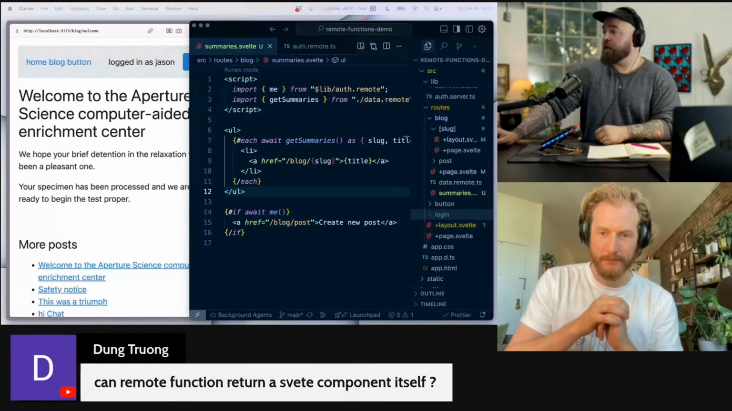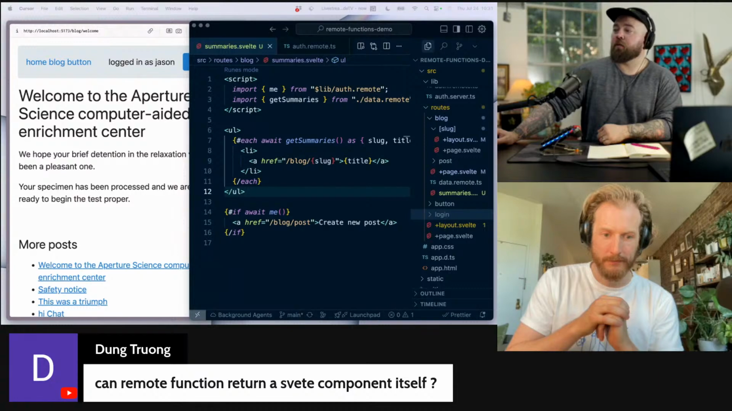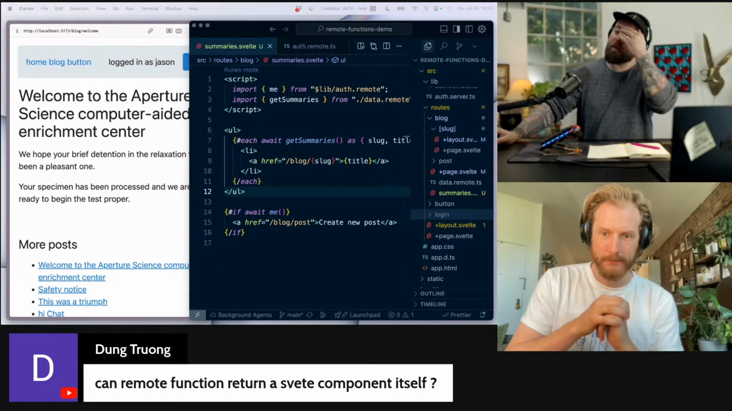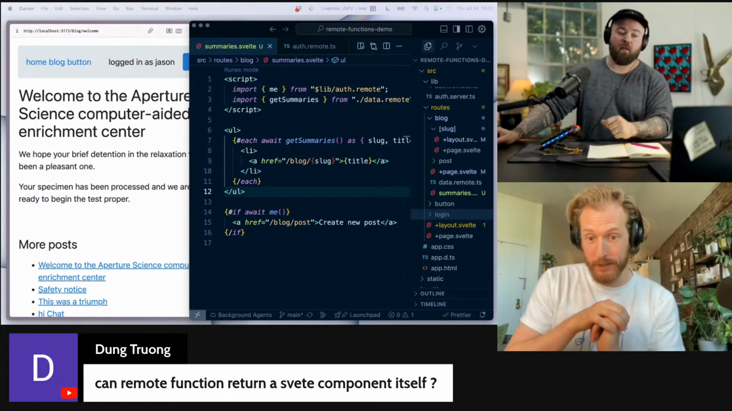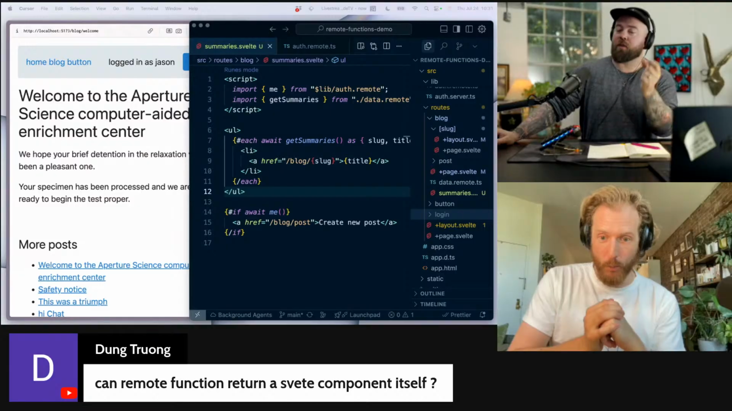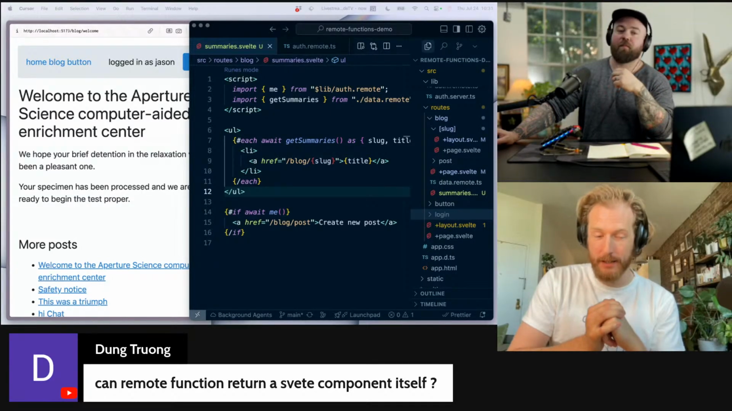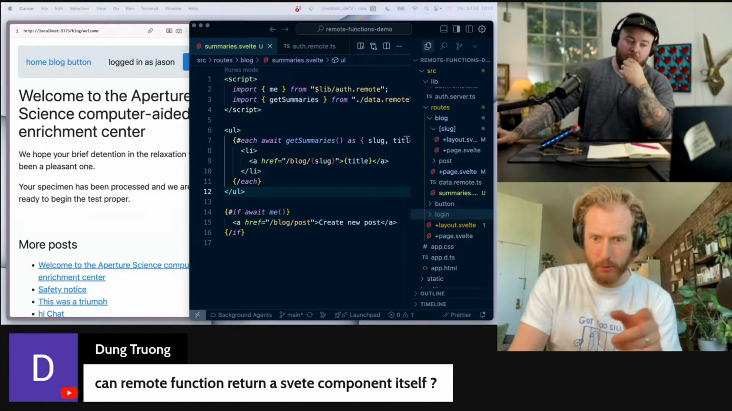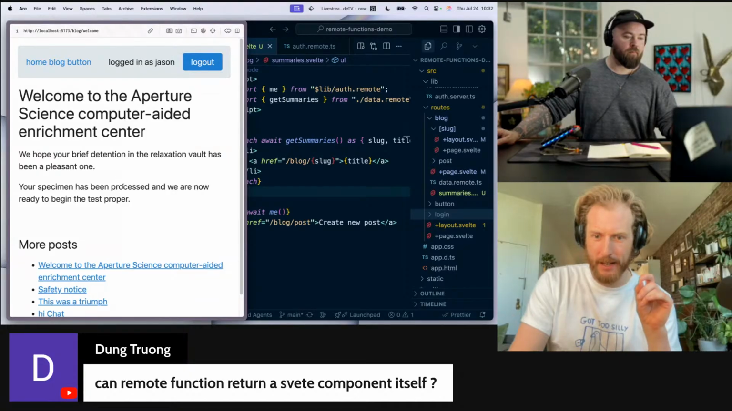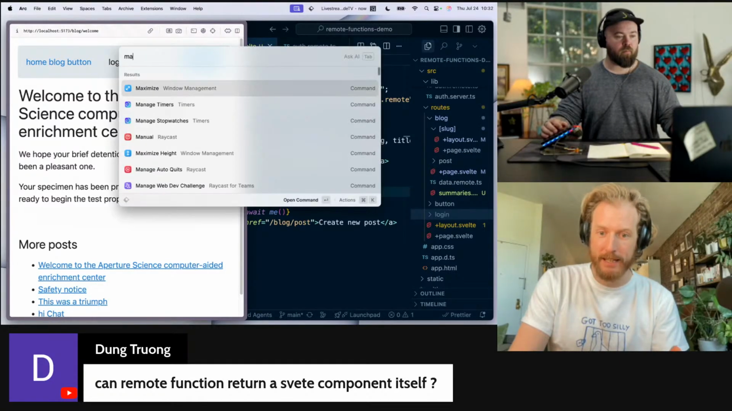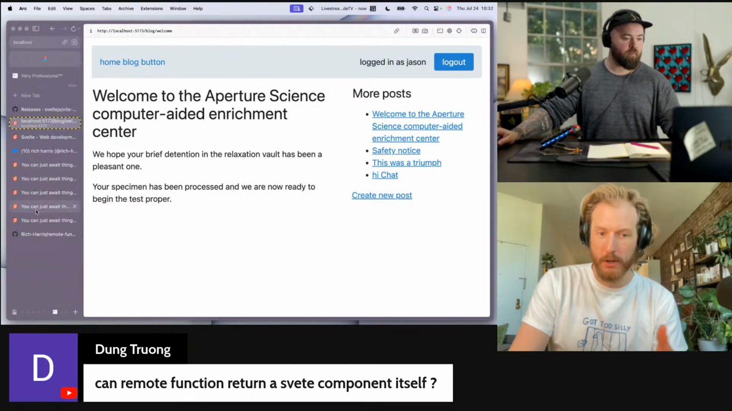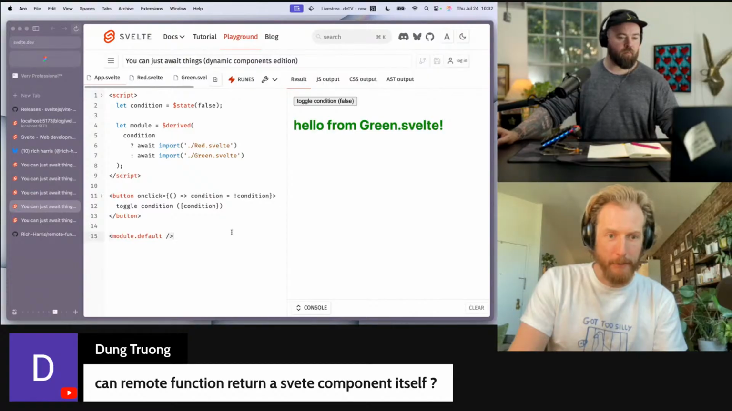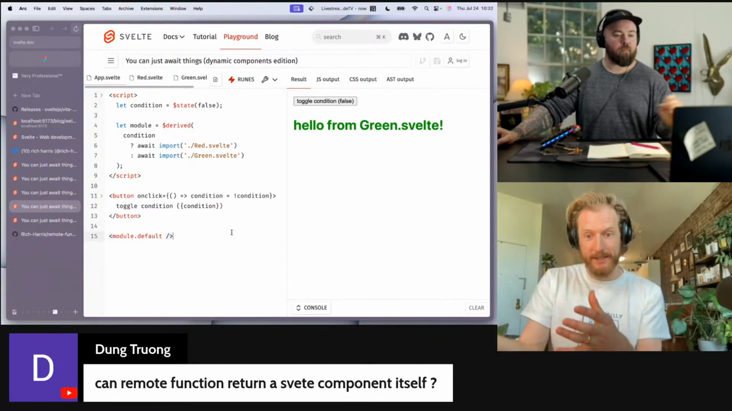So a couple related questions. Can a remote function return a Svelte component? No, it cannot. But it's going to return data, and you're going to build your components out of that data. Exactly. One of the examples that I shared with you just before we started, I think it's number 4, is the ability to lazily import components. So there's a lot of different things that you can do with the ability to await stuff inside a component.